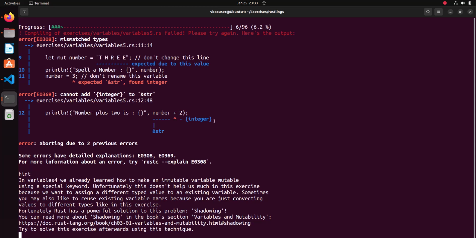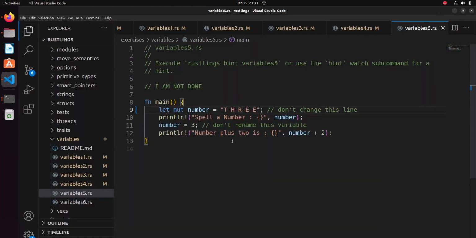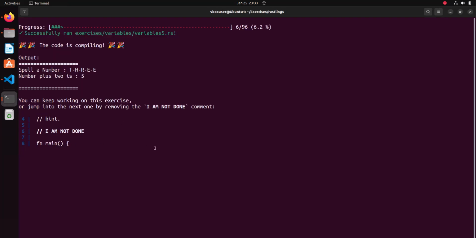So it's asking us not to change that line. Let's keep it there. Let number is that and I'm trying to print it. So in shadowing, I have to use the let binding again. I say let number, the number variable takes type of ampersand str, and then I say again that this number is going to take the type integer. So I just have to use the let keyword again, and it works here.